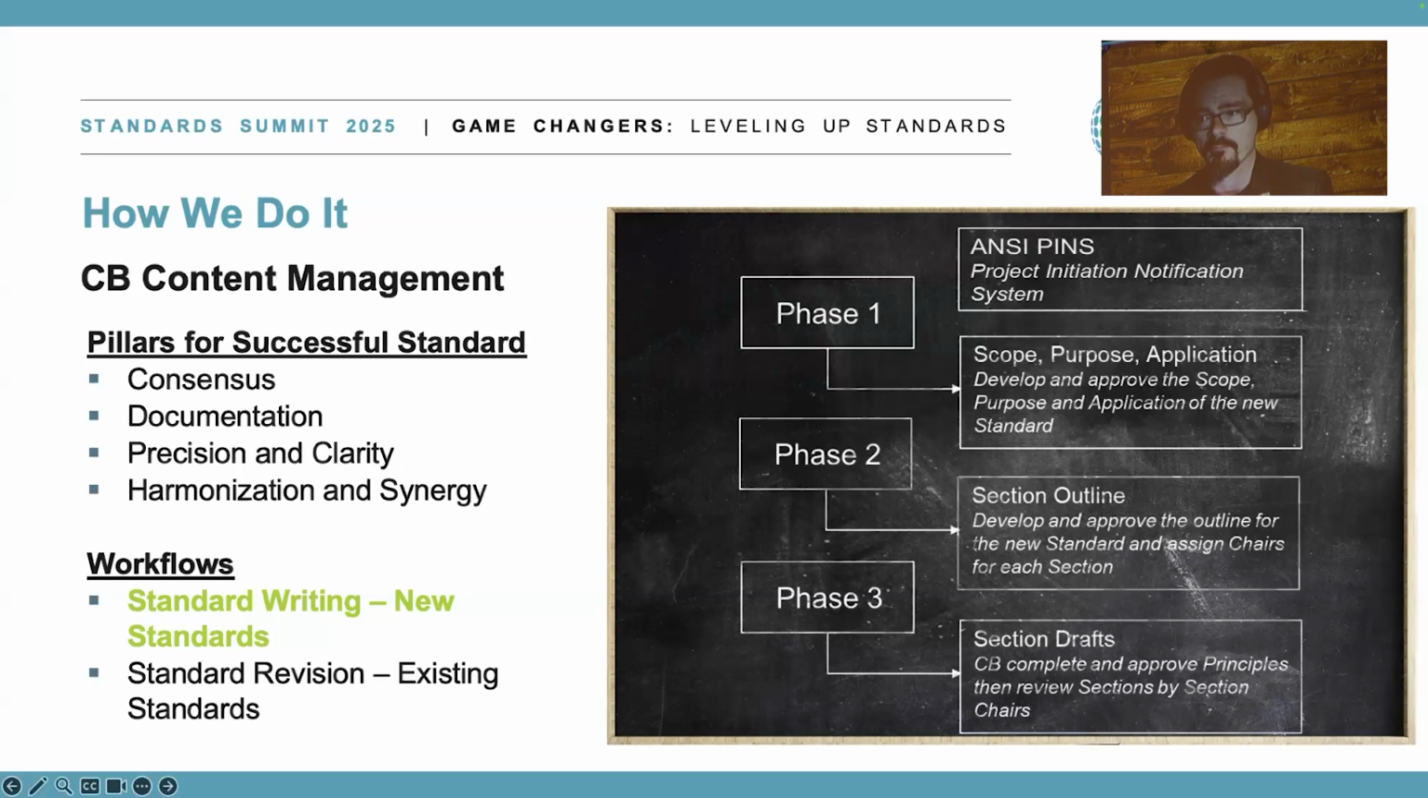Once we have a scope, purpose, and application, the second phase is then having consensus on the core outline of the document. And this serves as the guardrail for your consensus body on what it is you're actually setting out to document underneath that scope, purpose, and application. It can be revised and it can vary as you move through the process, but it's critical to start with that guardrail. And we'll unpack that as we take a look at this in detail.